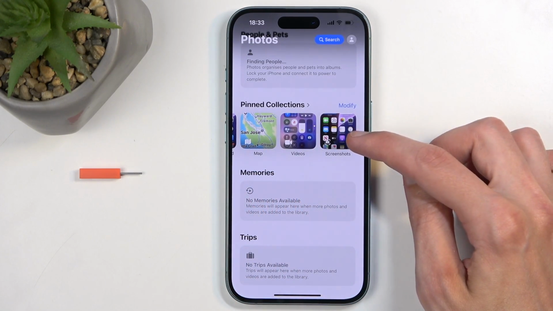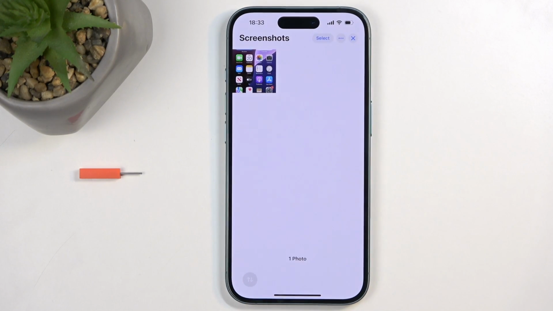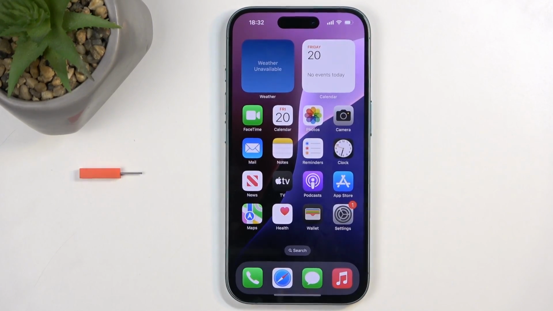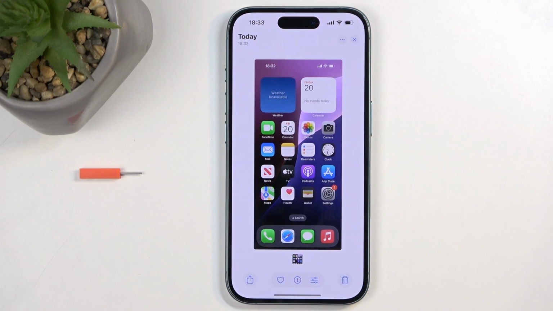In this collection, I will find only screenshots, which means that all the screenshots that I've captured over time are neatly organized in a single, easy to access location. And here you see the screenshot that I have captured just a moment ago. So there we go.